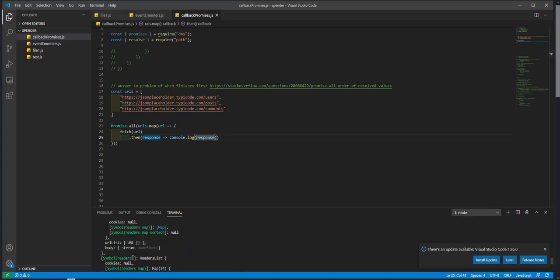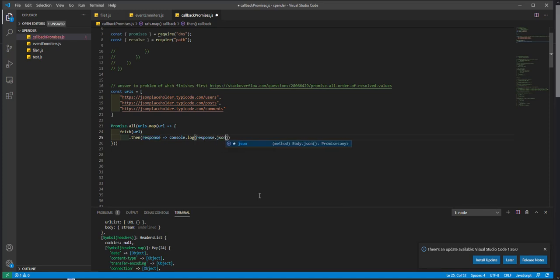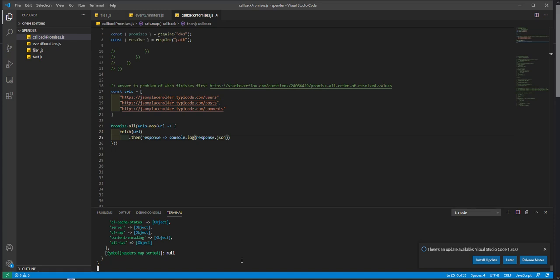There we are, so we got the response. We can do response.json then. Response.json, let's see if it works. See it running.